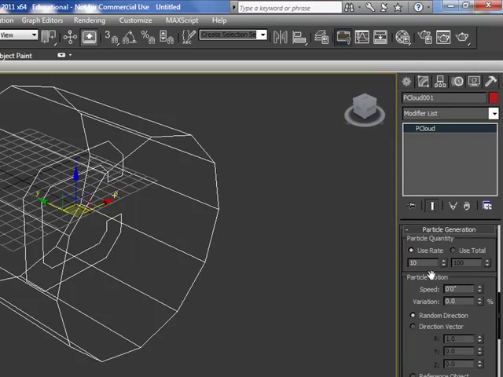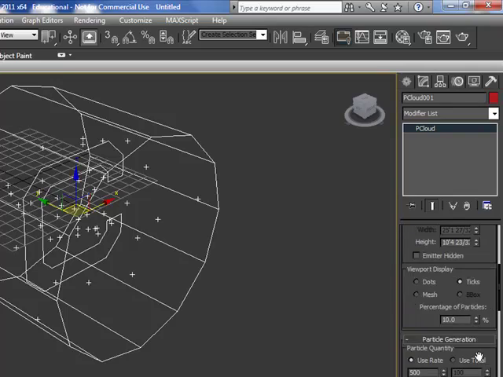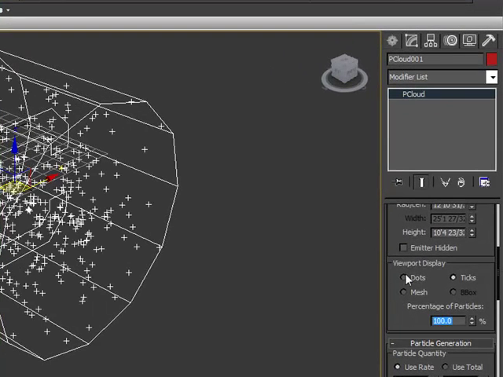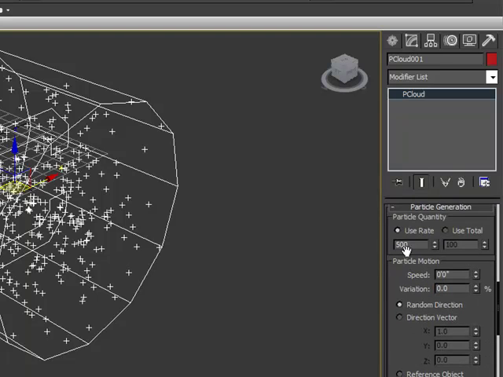Particle generation. A lot of people have been using the use total. Stay away from that. Go with use rate. It gives you more control. I go to 500. There we go. Now I'm going to see only 10% in my viewport. I can go back up, change that to 100. And that's how many particles I'll actually see when I go to render.